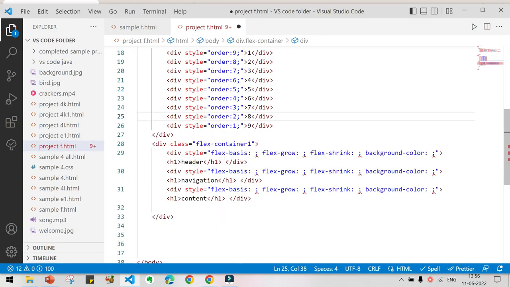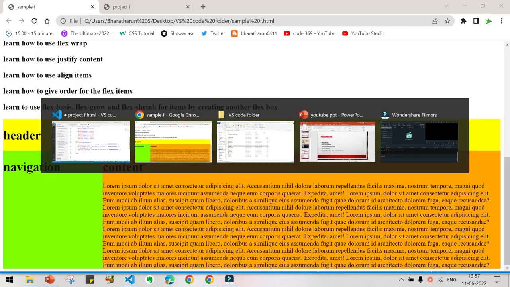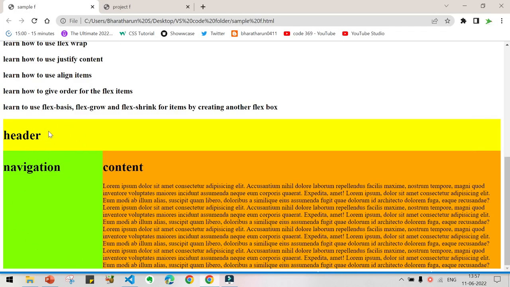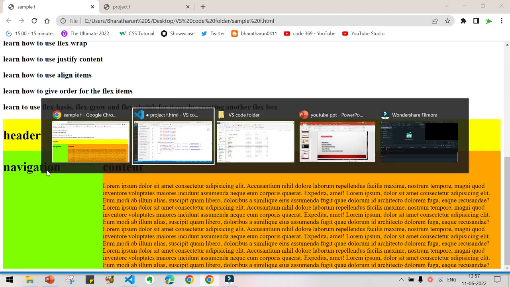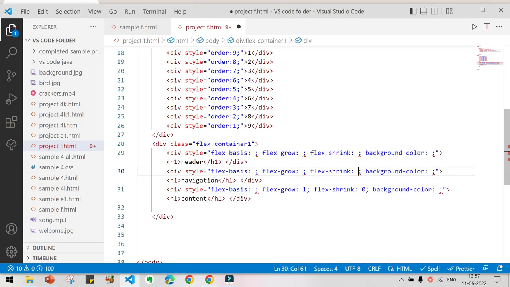So here in the content box, where is content box? Here, okay, this is content box. So here in the flex basis, leave the flex basis. Just for flex grow we are going to give value as 1, and for flex shrink this is 0, okay. And for other two boxes, both header and navigation will not be expanding, so I will be giving flex shrink as 1, okay, but it will be shrinking. So here flex grow is 0 and flex shrink is 1, okay.